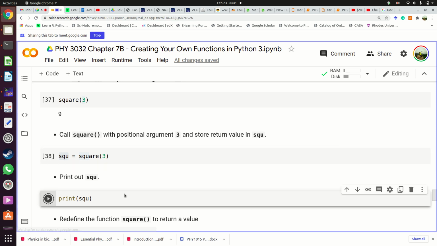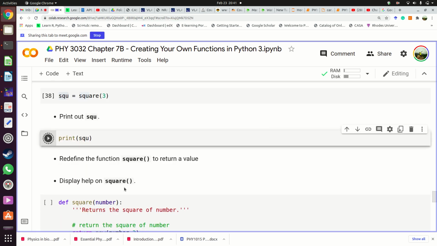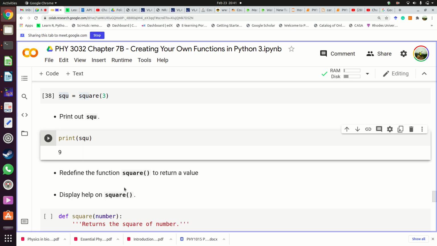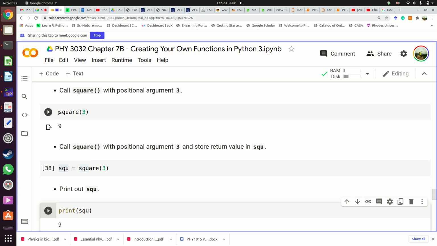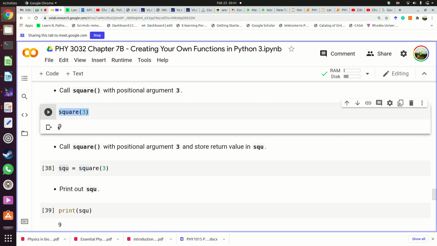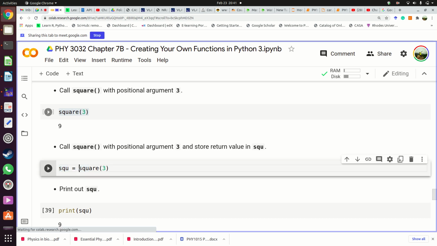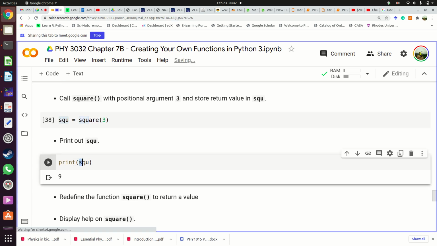Then if you print out SQU, you get 9. So you can see, when you call out this SQU, it gives you 9, and it displays it because that's all you said. This time around, the same square 3 is going to give you 9, but the 9 is not printed out. It's not displayed. It is stored in this variable. Then you can print out that variable.